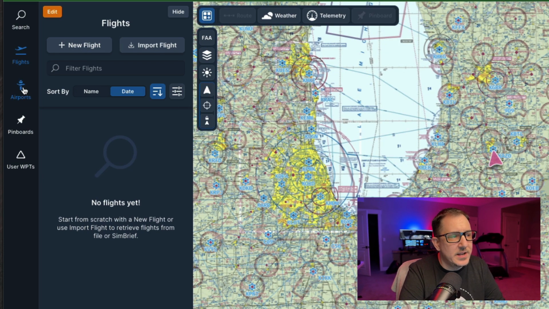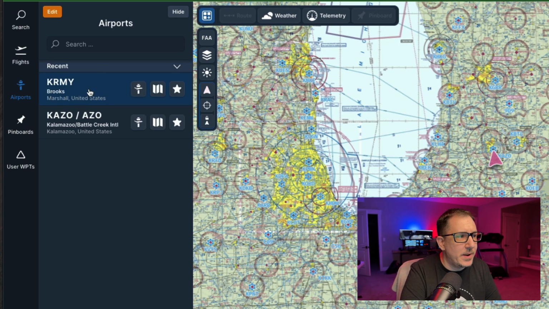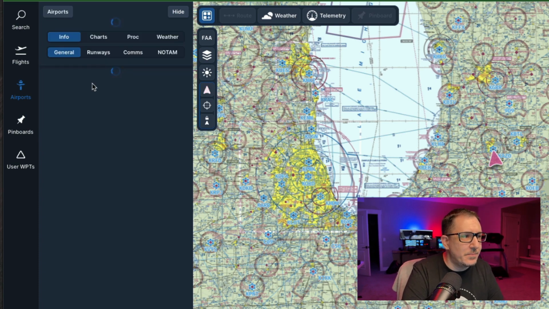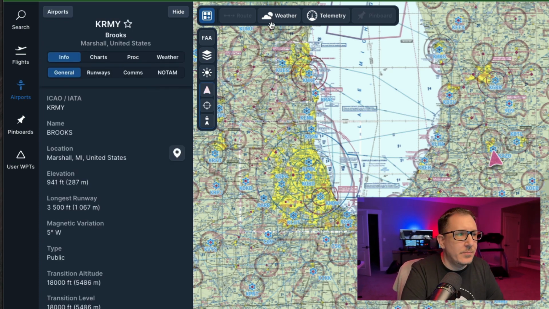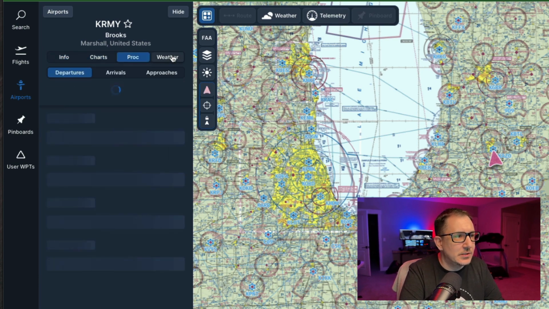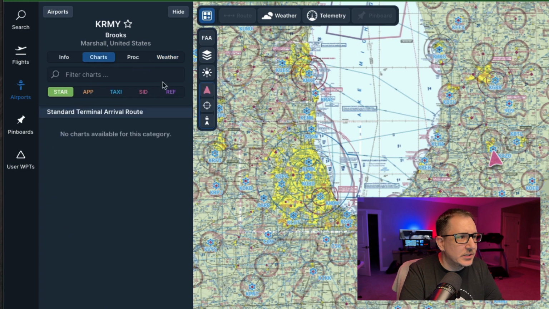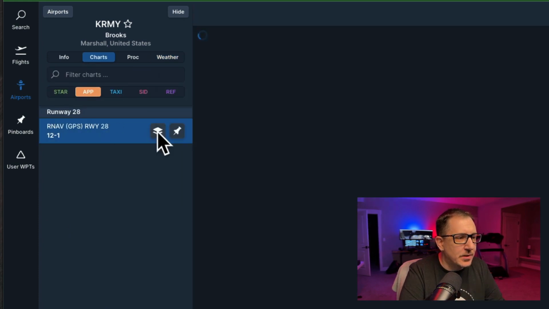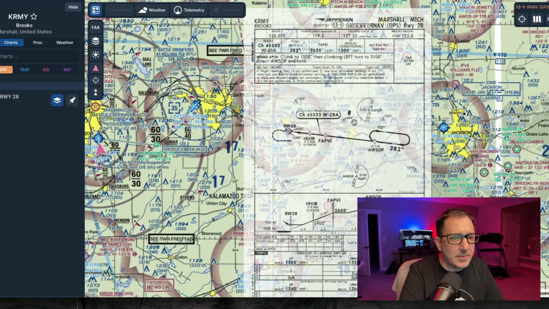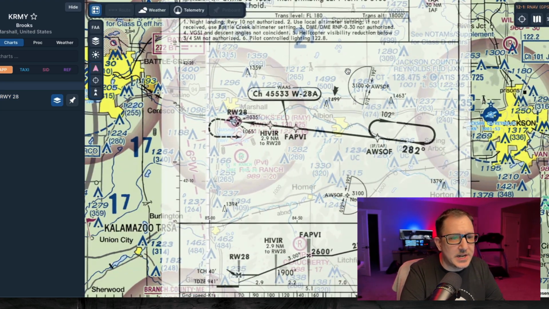Now, if I wanted information on a particular airport, maybe I want to fly into Brooks Marshall Airport in Michigan, which is actually way over here, then I would go there. I can pull up their charts, procedures, weather information, approach charts. I can actually pull up the charts like this here. It's actually going to give me all the information that I need and show me what I need to be able to brief that chart and fly that approach in real life.